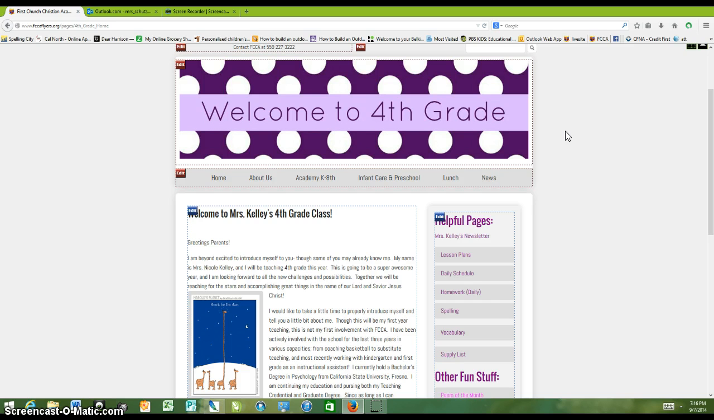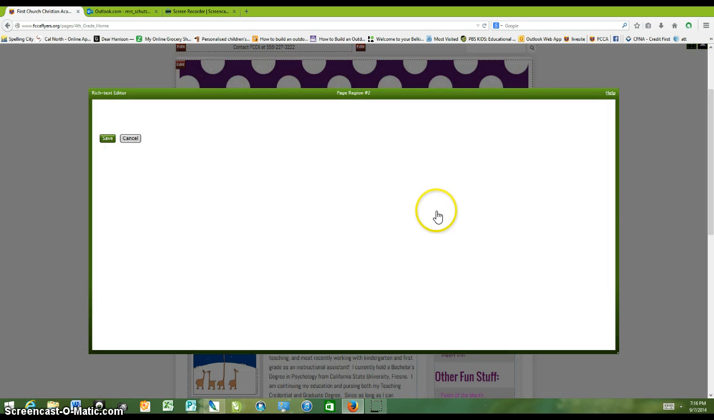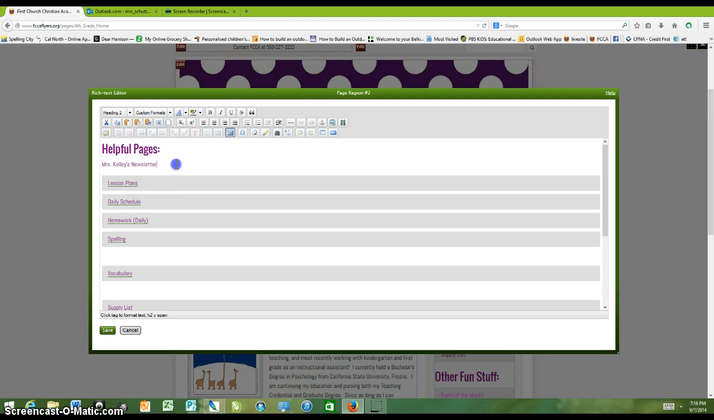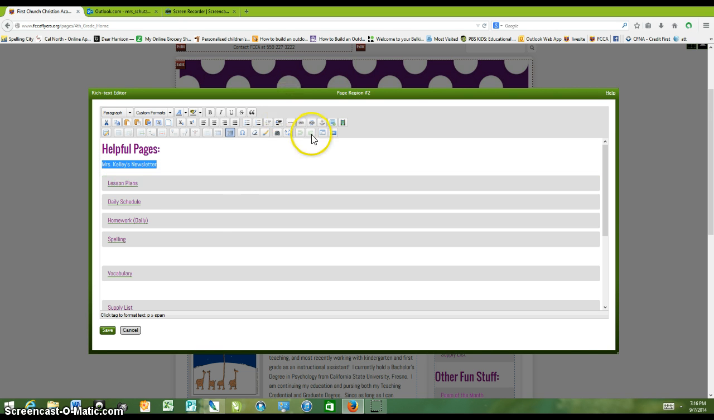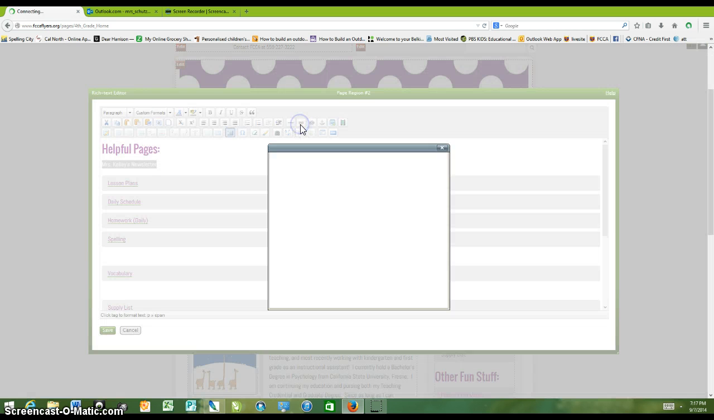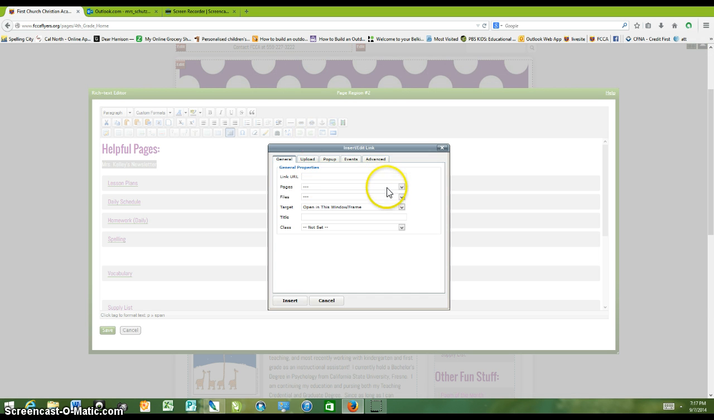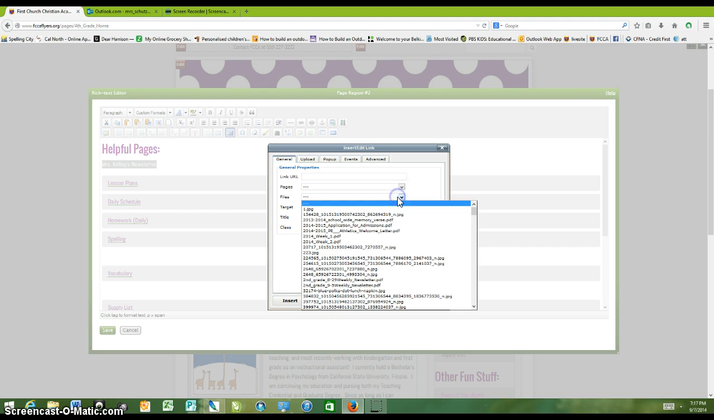So let me show you how to link your newsletter, since that's something that you're going to be doing on a weekly basis. The first thing you do is you log into your page, you select the edit button, and then in this scenario, we're going to pretend like you've already uploaded your newsletter like you have for 826. So we take the text and we highlight it, and now we need to link it to a file first. That's step one. So we use this little chain link. We select that.